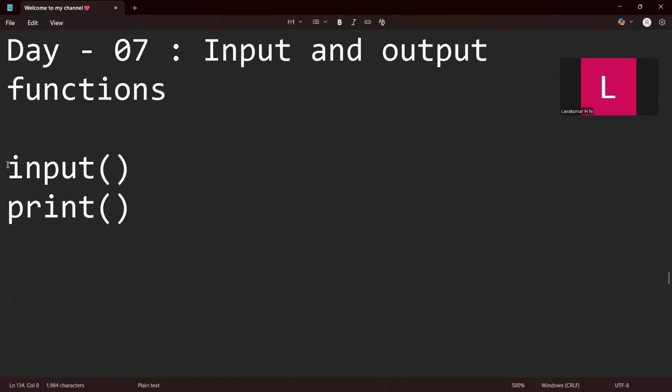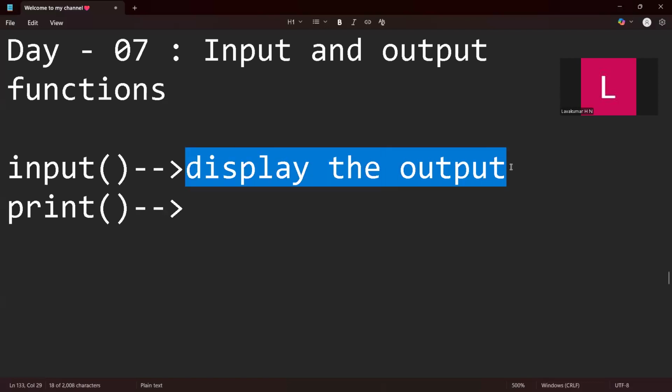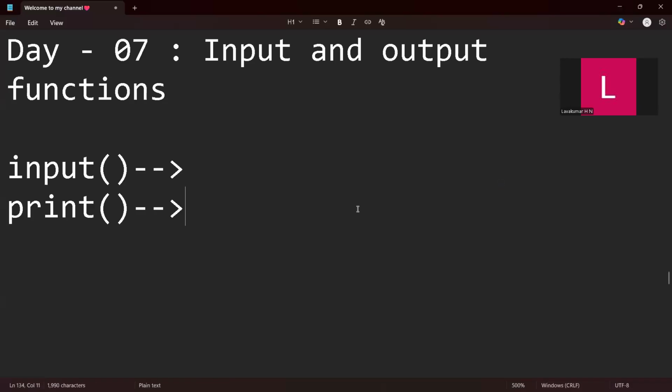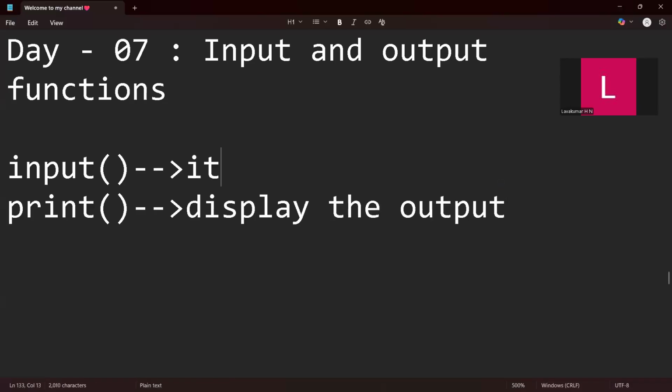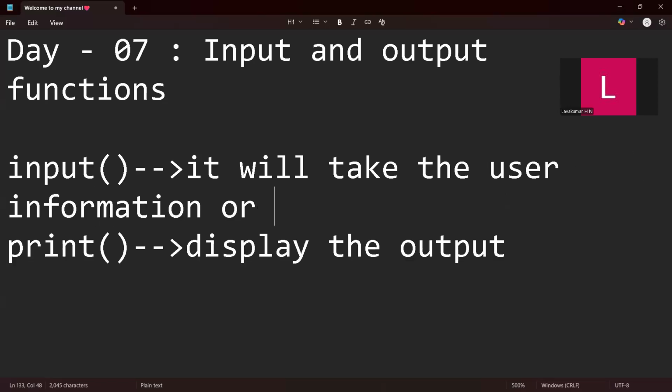Understand this. Print will display the output. Input will take the user information. The user will give some information or data, so the input function will take some information and it will give some output based on the input data.